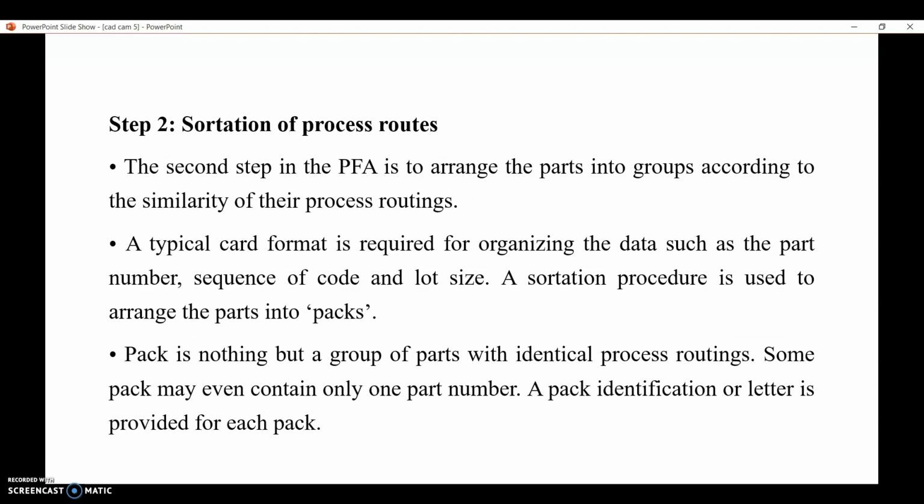Sorting of process routes. The second step in the production flow analysis is to arrange the parts into groups according to the similarity of the process routings. A typical code format is required for organizing the data, such as the part number, sequence of code and lot size. A sortation procedure is used to arrange the parts into packs. A pack is nothing but a group of parts with identical process routings. Some packs may even contain only one part number. A pack identification number or letter is provided for each pack.